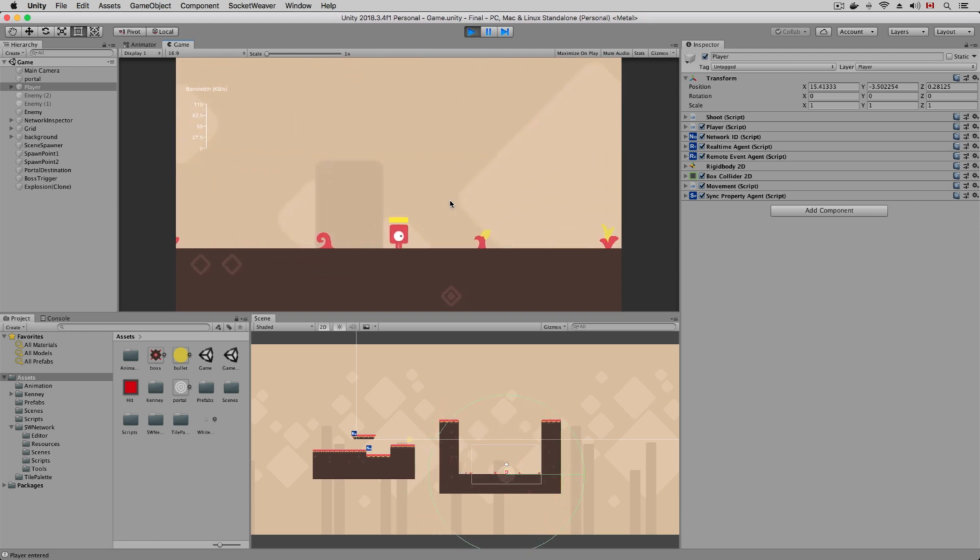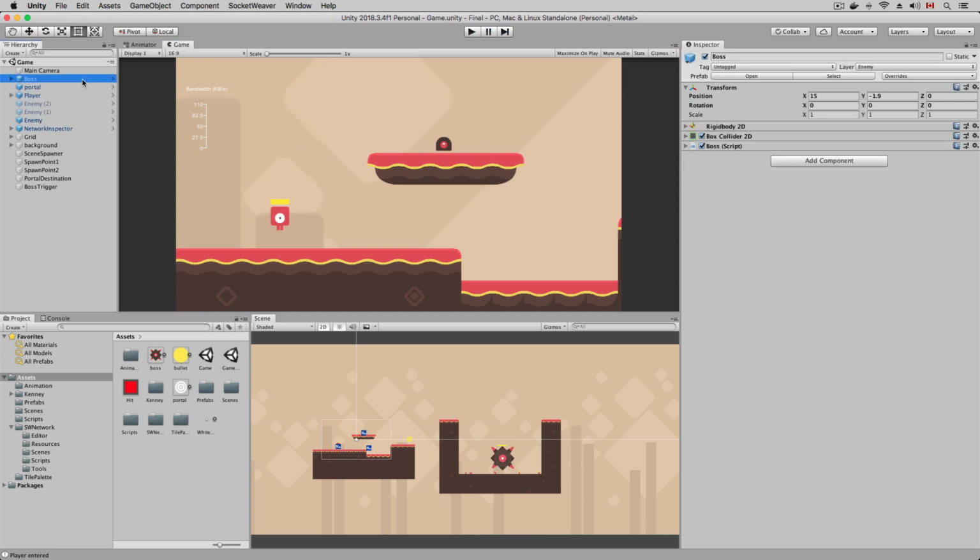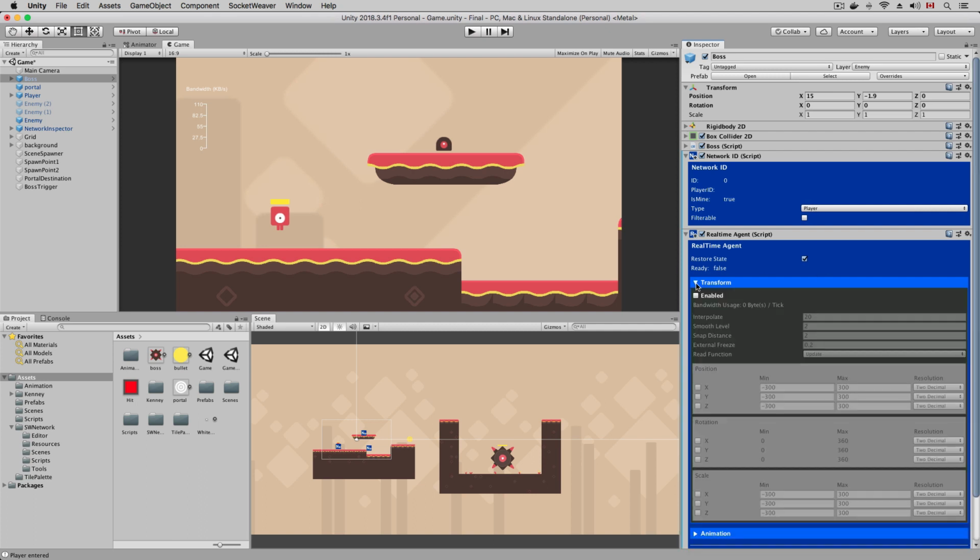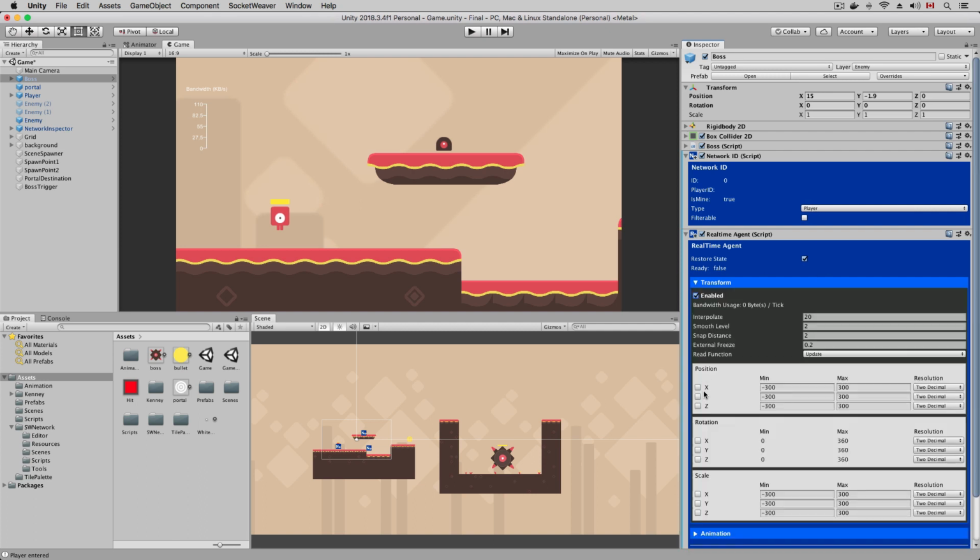I'm going to stop playing and make the boss a networked game object. First of all, I'm going to add a real-time agent to synchronize the position of the boss. I will only enable Y for the position updates as the boss only moves in the Y direction, and I will configure the minimum and maximum values to optimize the bandwidth usage.